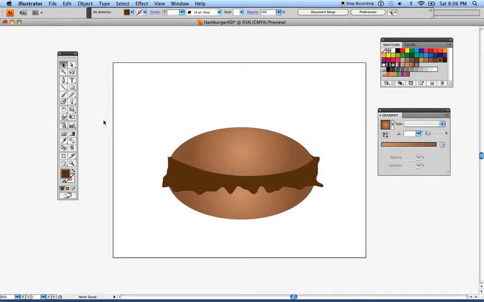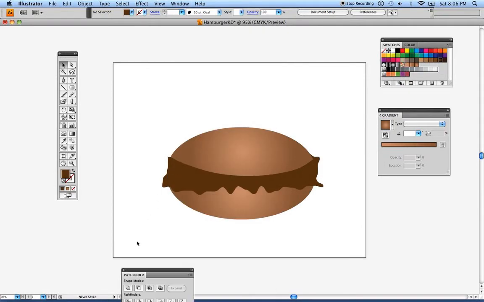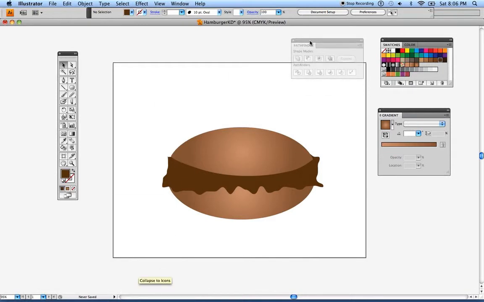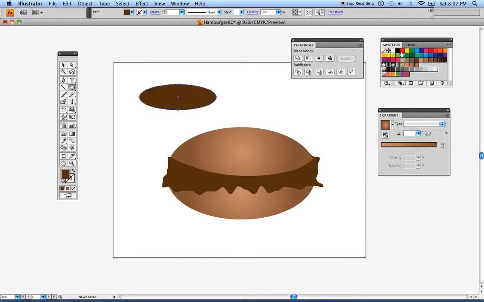And we're going to use your Pathfinder palette. This is a wonderful palette. Go to Window and Pathfinder. And this little tool right here allows you to combine, to divide, to intersect all different types of objects. I'm going to start out and create some tomatoes. So I'm going to go back to my plugins and select the elliptical tool. And I'm going to make this red. I'll change it to a little more of an orangey red.